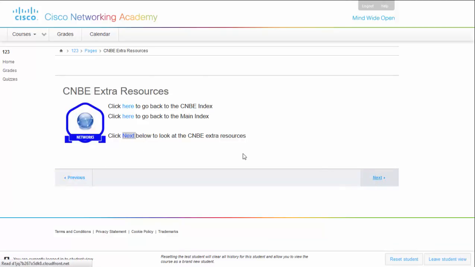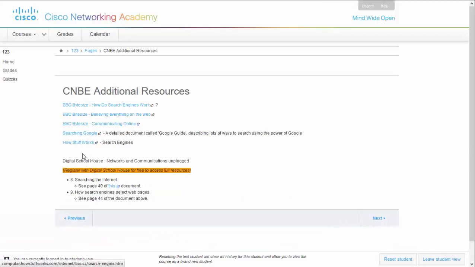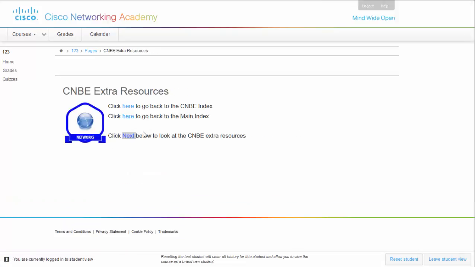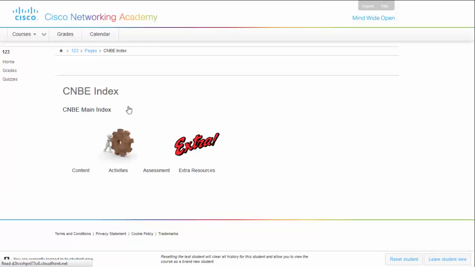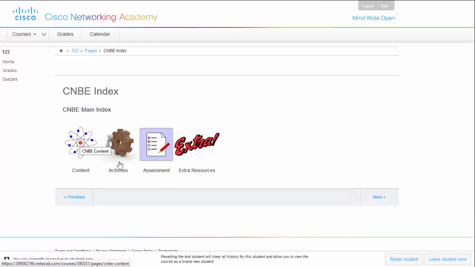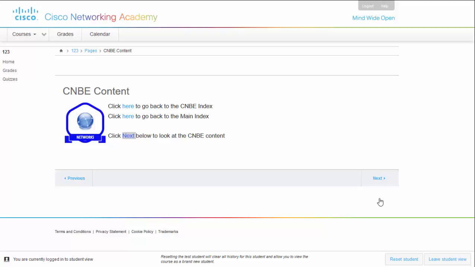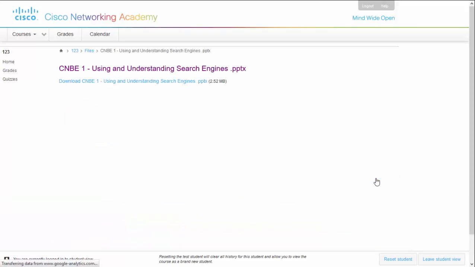So go next. Oops, sorry, I've gone back to the extra resources there. Let me just go back. Made a bit of a mess there. I'm just going to go back to that blue index where we were. So we want to go to the content page first of all. So I'm going to hit next because we go sequentially through it. This just tells us that we're into the content section, and now we're into whatever's in here.